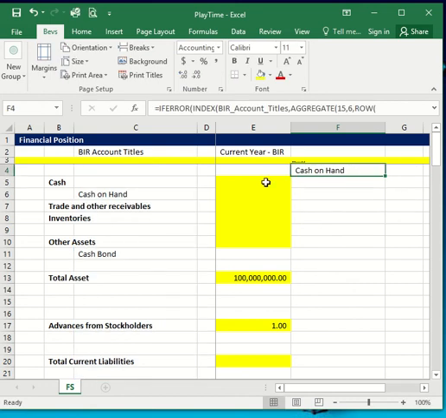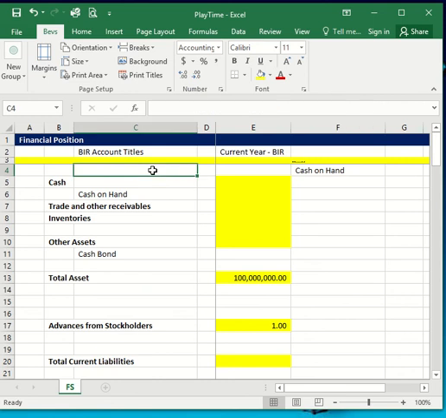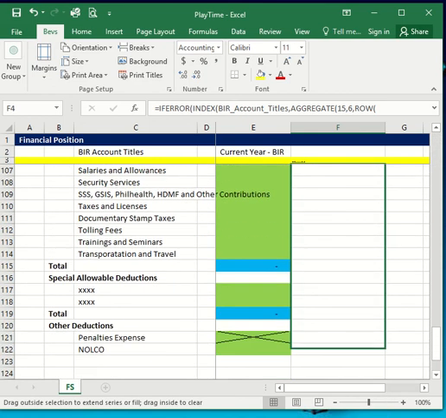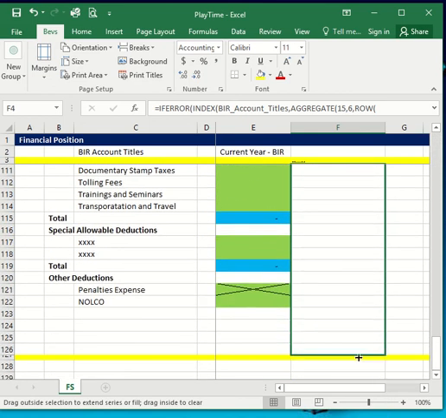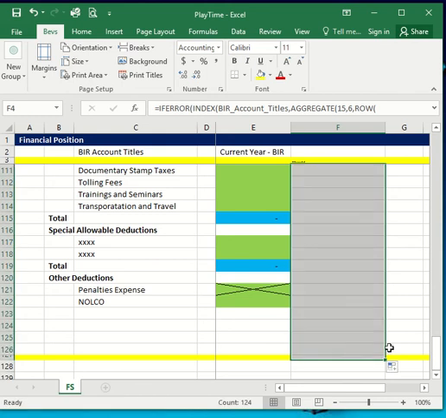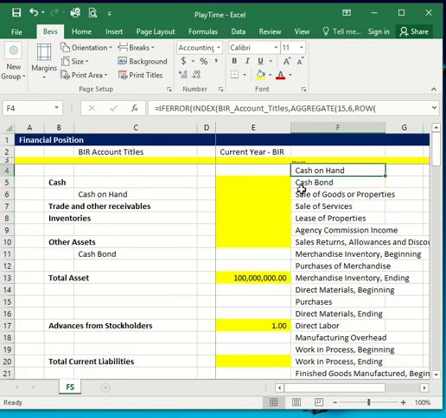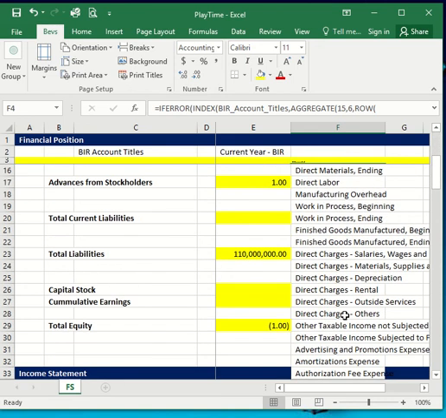Now it will give us the first item from the list. So we just have to copy this and drag down to the last cell of our data list. As you can see, it will list down all the data from this source.